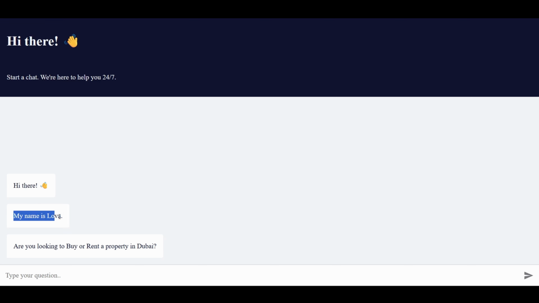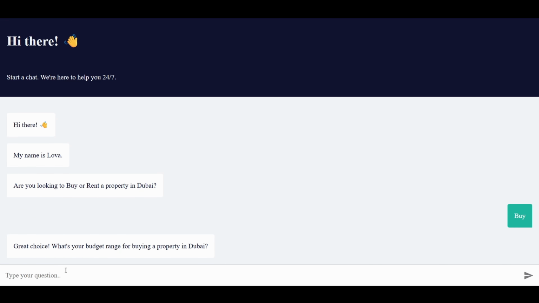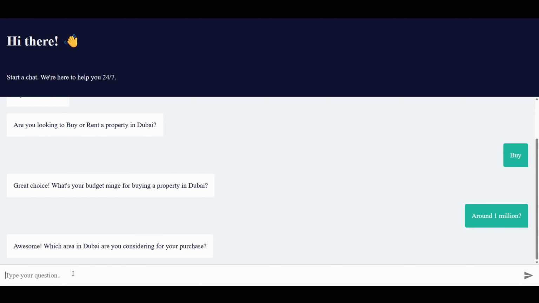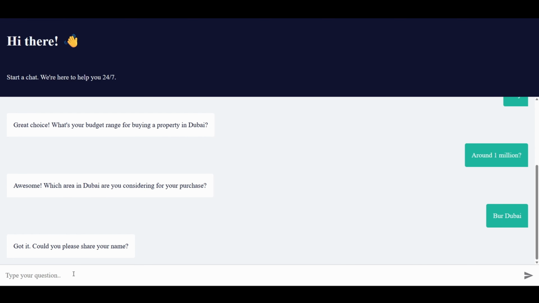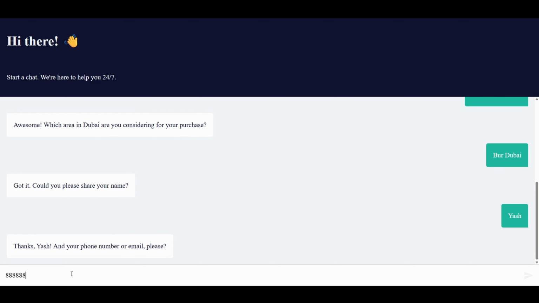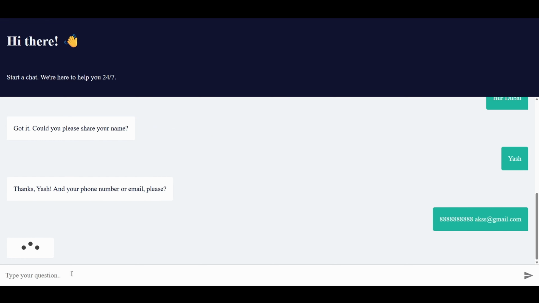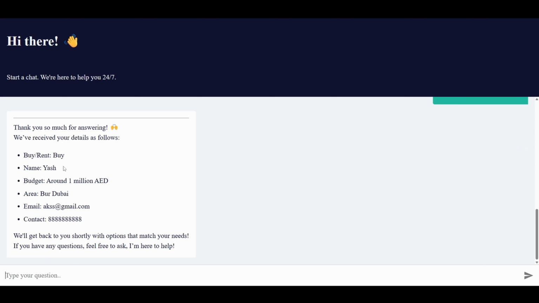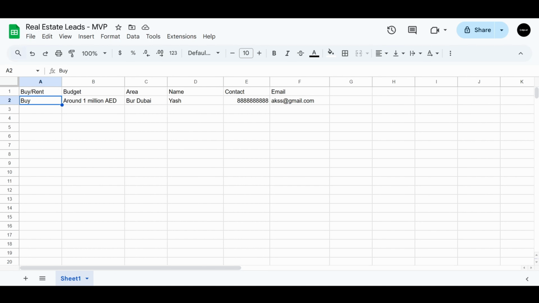It says, "Hi there, my name is Loa. Are you looking to buy or rent a property in Dubai?" Let us say buy, and let us give our budget range around 1 million, and let us give the area where we want to buy, and basically all our details. So it collected our data and it saves to a Google Sheet over here.